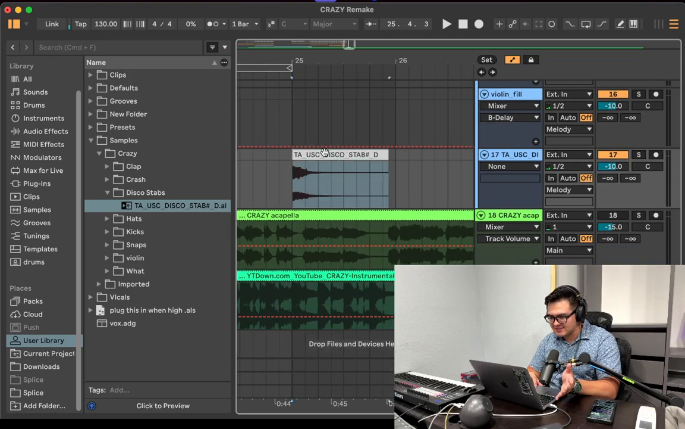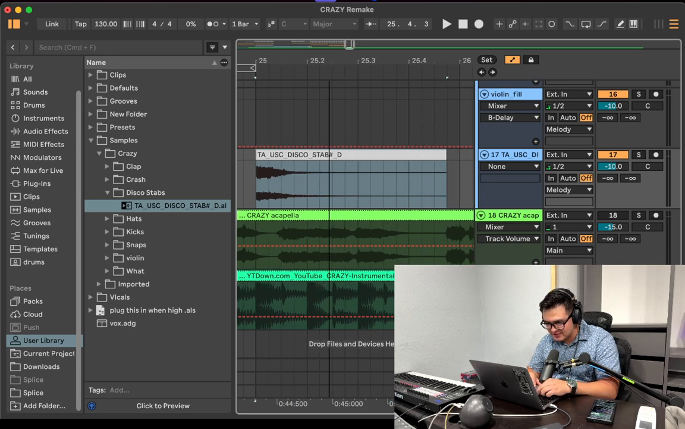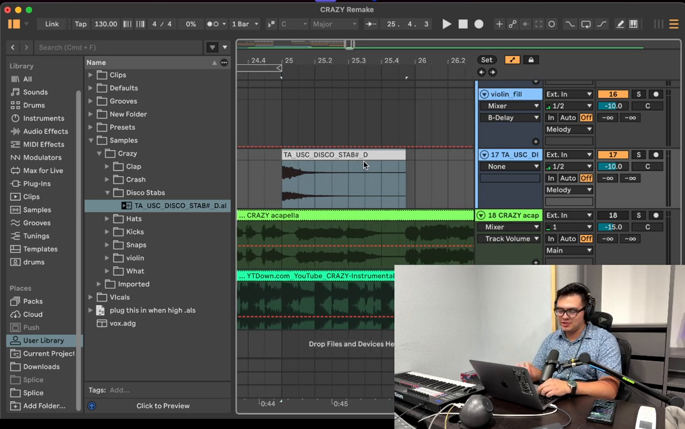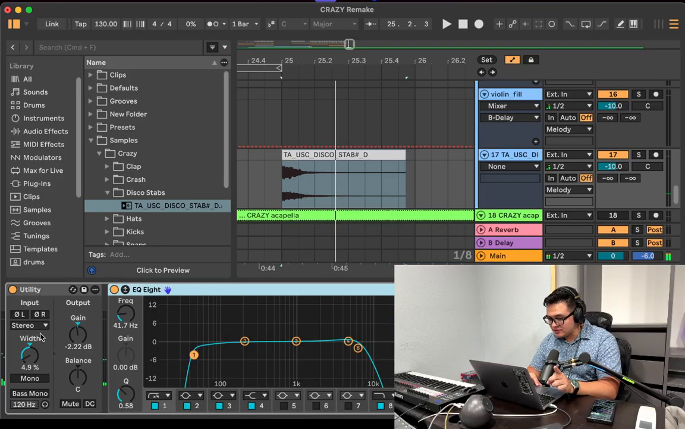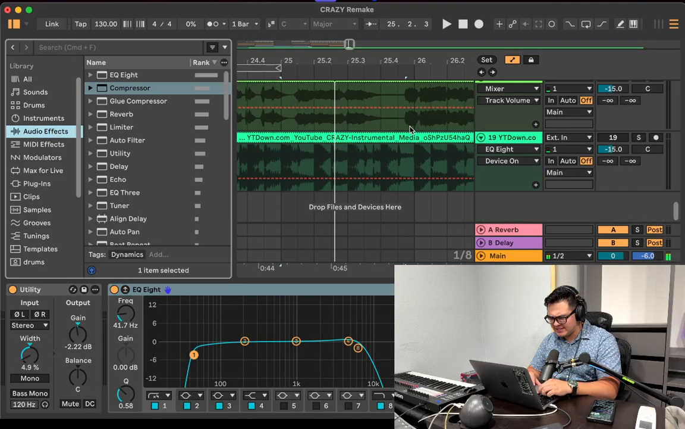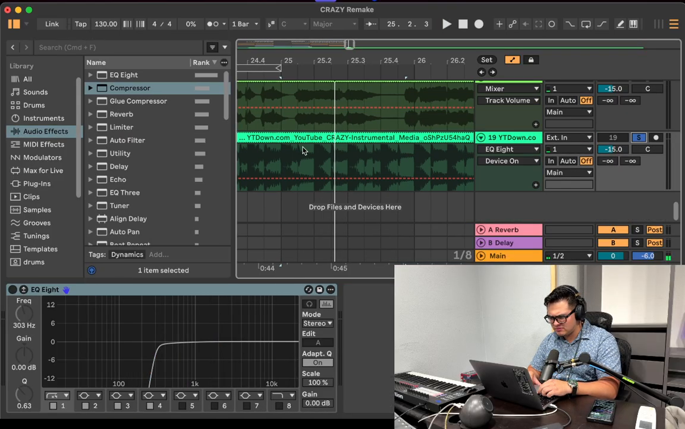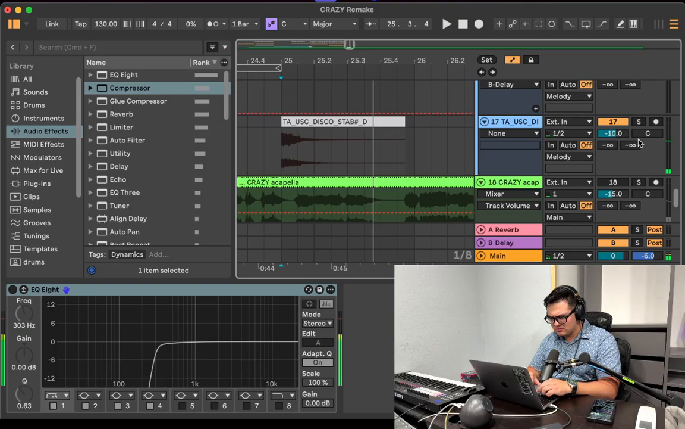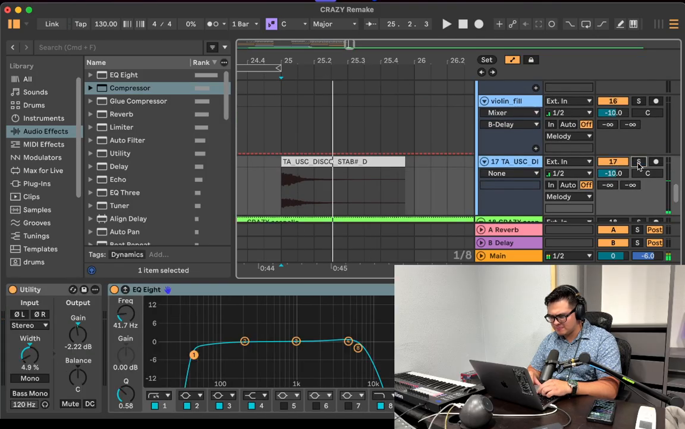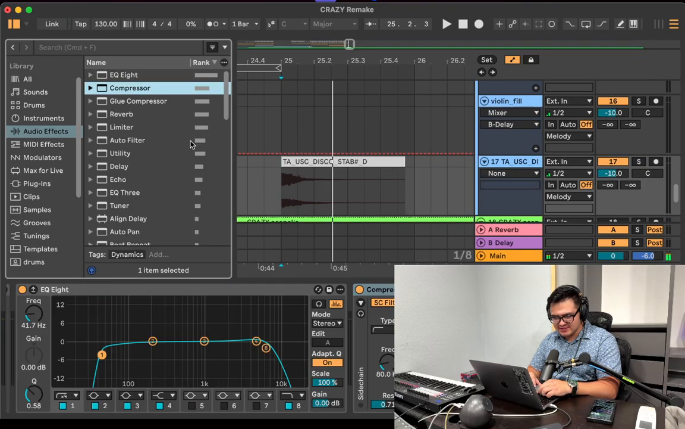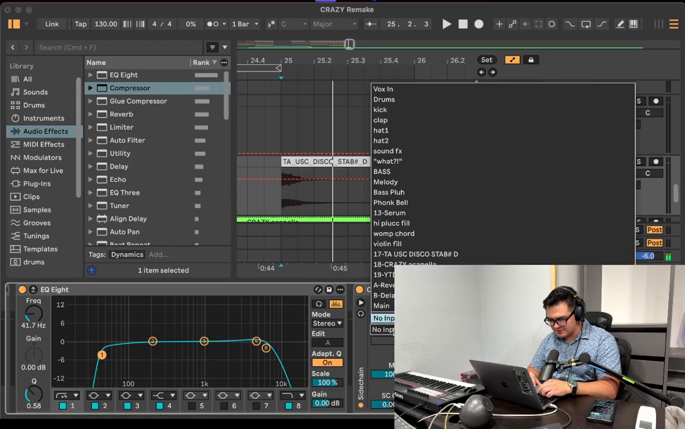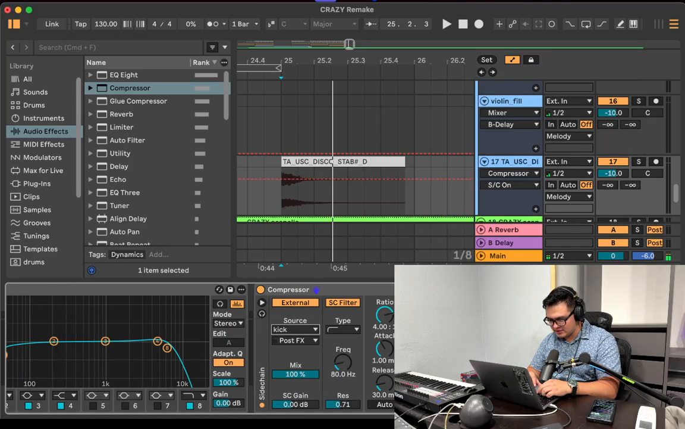They didn't make this. I found this. It's called TAUSC Disco Stab. You know, you could buy this on Splice. Although what they did do is that it feels like they kind of removed some of the melodic elements of it. It doesn't sound like it's that. It sounds like it has an external key going down with the kick.